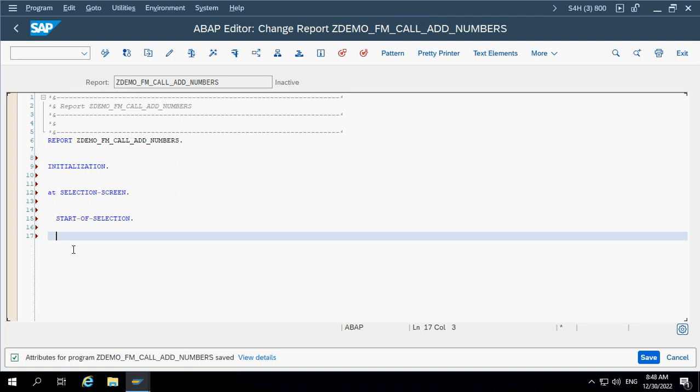That's why always make sure to have all the related objects in the same transport request so that there is no dependency, there are no issues when we are applying the changes to test systems.